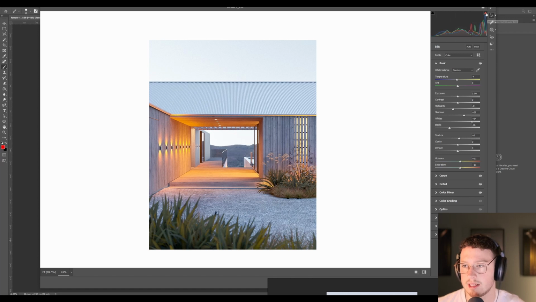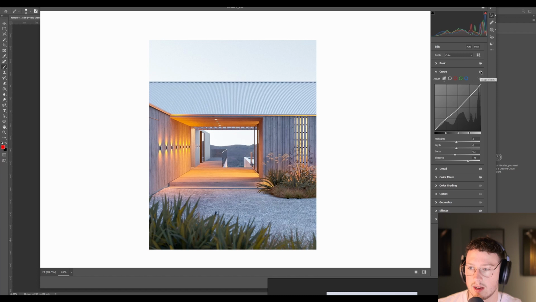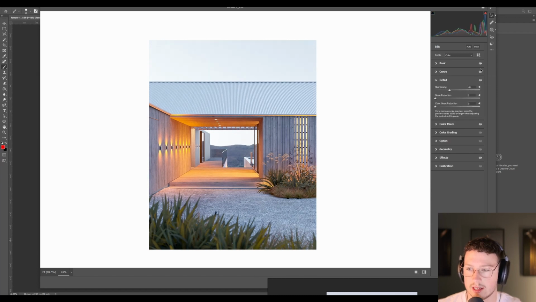Okay, ideally you wouldn't have any clipping, but I do, but that's okay because it was intentional. And yeah, so if I go down, a little bit of texture, really subtle changes, a little bit of curves, not too much. Okay, and then detail.